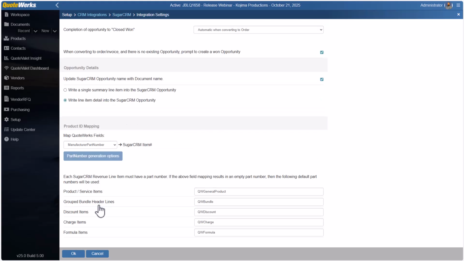On the Integration Settings page, there are a number of settings that determine how the integration works. Firstly, you can change when you want the opportunity to be set to 1. You can choose to never convert to 1, automatically when converting to an order, or automatically when converting to an invoice. Most will choose to mark the opportunity to 1 when the quote is converted to an order, but this gives you some flexibility based on your needs.